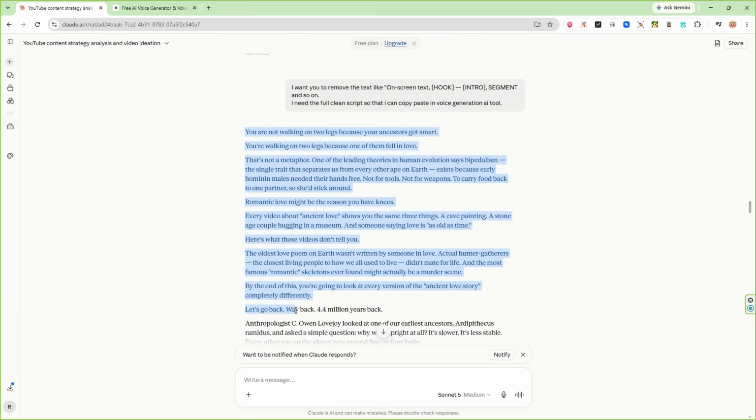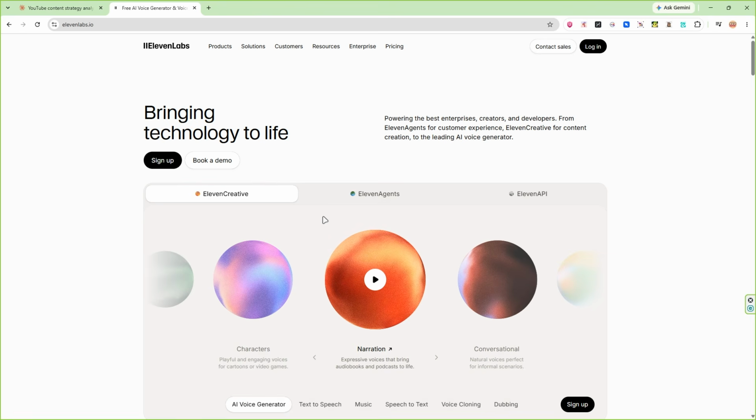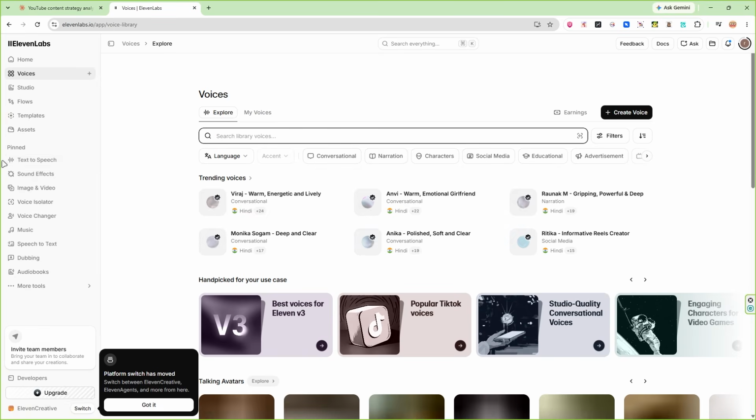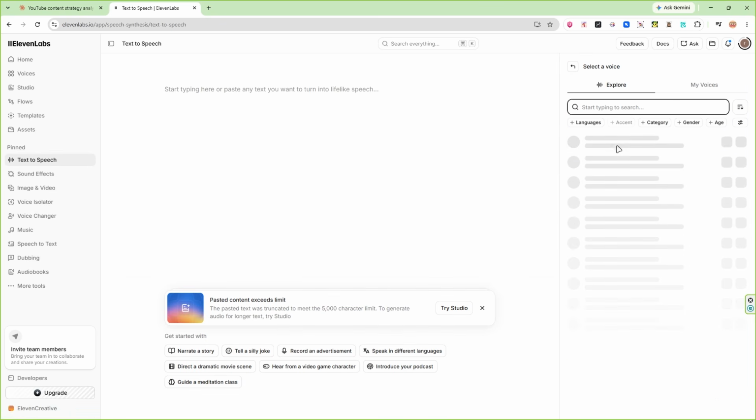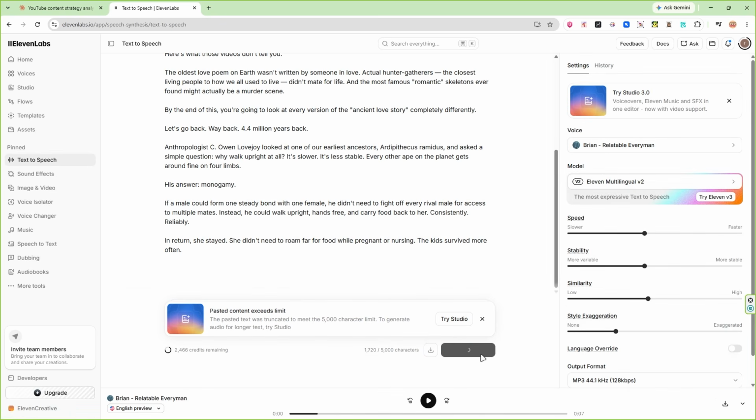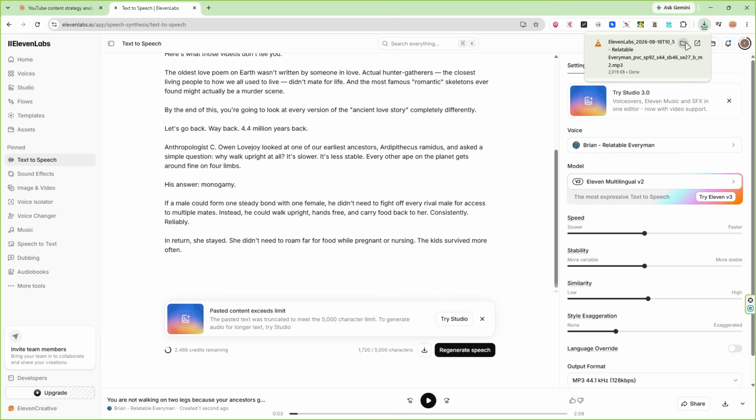Now it's time to generate the voiceover. So copy all the script, go to the video description and click on ElevenLabs and it will take you to the platform where you have to sign up or sign in if you already have an account. Once you are in, click the text to speech button and then select the voice that you want, paste the script here and click on the generate speech button. Within seconds, ElevenLabs will give you the voiceover. Download the voiceover and keep it in a safe place.